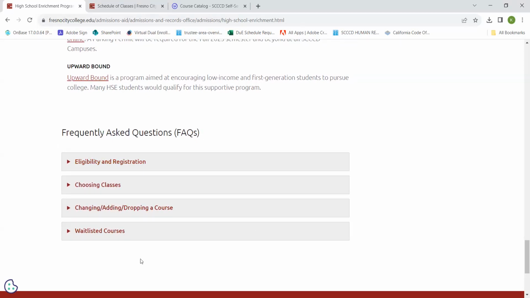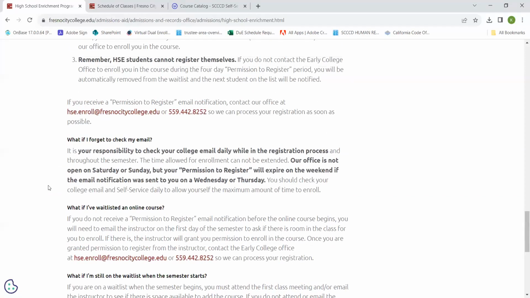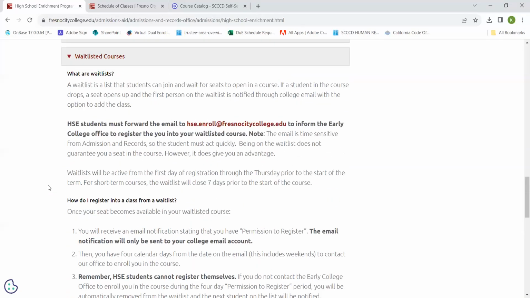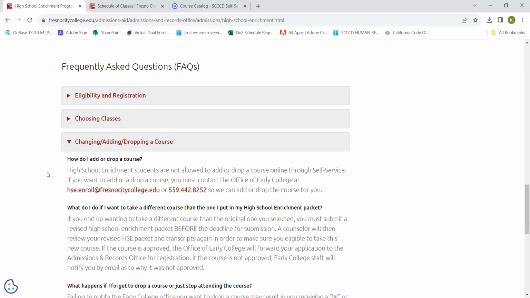So this is kind of a catch-all for all those types of questions that weren't already answered on the website about eligibility, registration, the choosing classes, which we already looked at, that waitlist information, detailed information about how to manage your waitlist. And then if you need to drop a class or change classes, anything like that, we've got some frequently asked questions, answers on there.